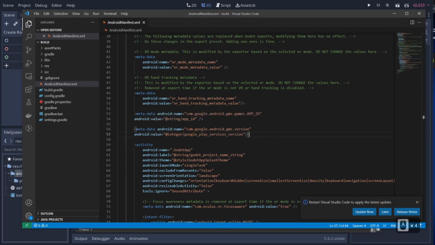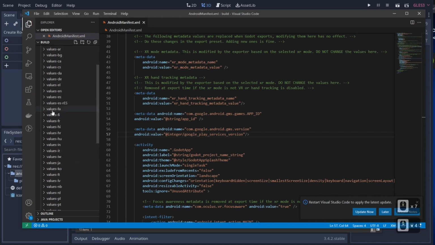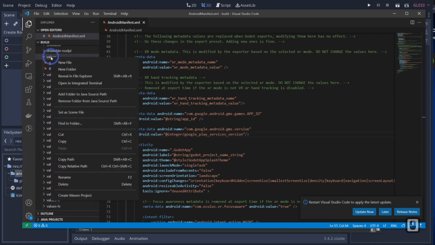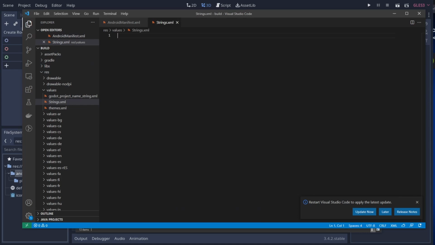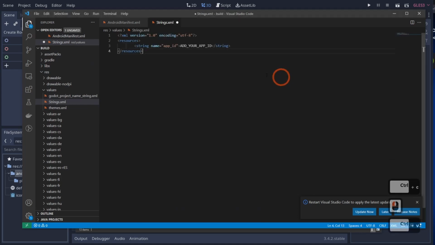Then we need to go out to our RES folder, and come down to values. We need to right-click it, and make a new file called strings.xml. Then we need to paste some XML into here. So I'm going to copy some XML and paste it in here, and I will leave this also in the description below. What this is going to do is create a strings XML file, so that you can reference it during build.